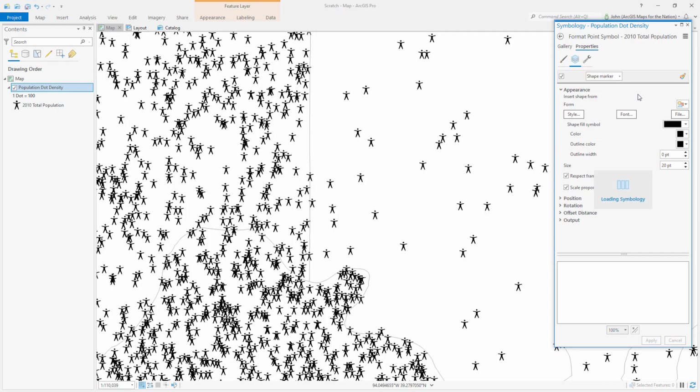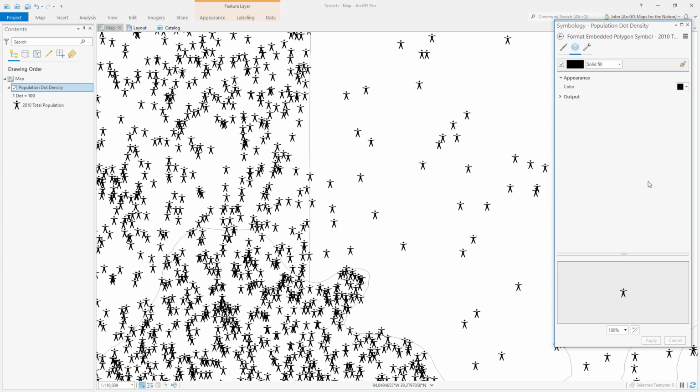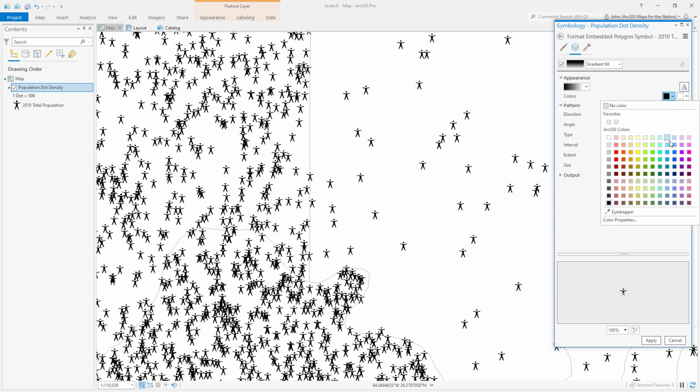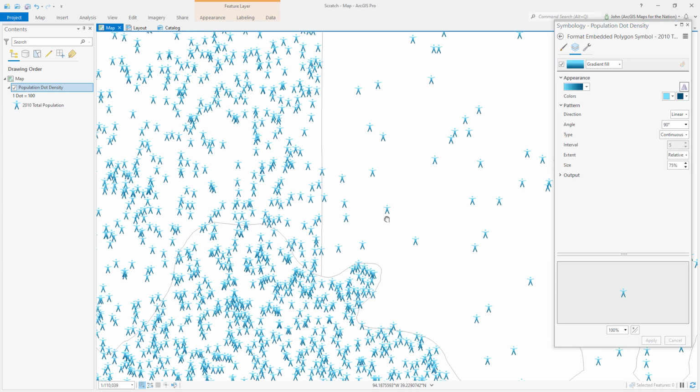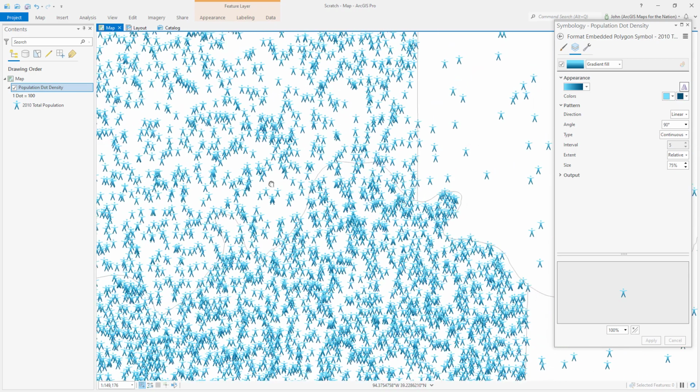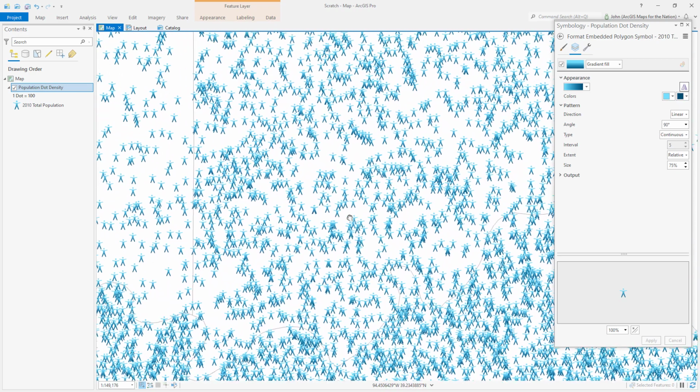Let's make it a different color. Format polygon symbol. Gradient fill. Linear. Continuous. From light blue to dark blue. There. We've got a dot density map with a custom SVG icon that we stole from Esri.